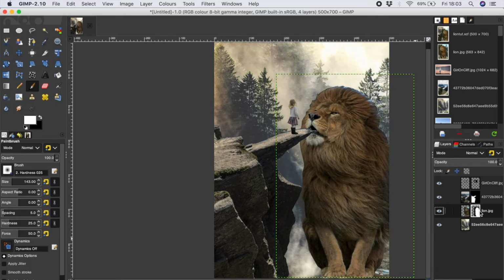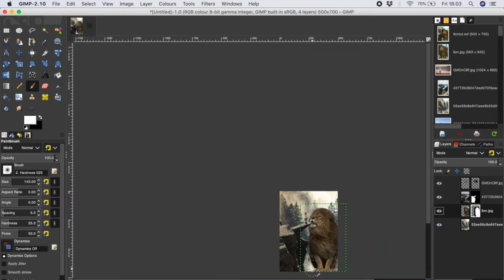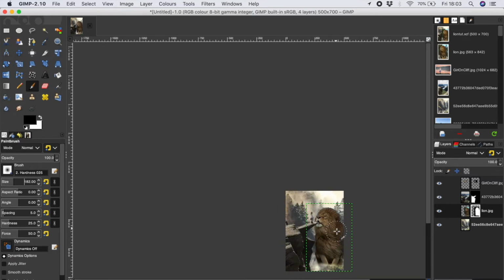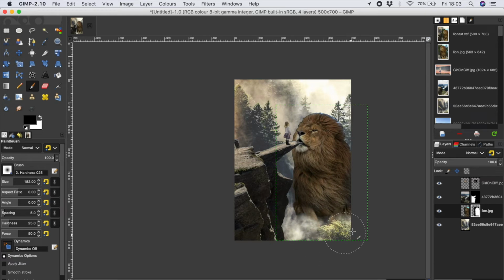On the lion layer mask, I'm going to be using a large black brush to create transparency. As you can see, this creates a smoky effect. The large soft brush creates a fading effect.